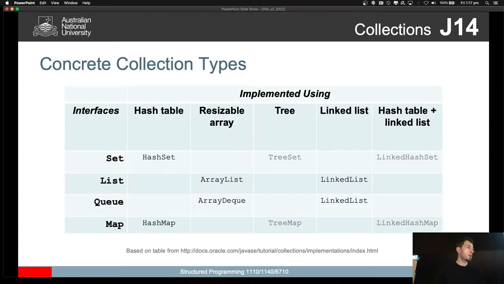And here are some of the concrete collection types. So how does this table work? On the leftmost column, we have the interfaces, which are the primitive collection types defined through the interfaces, so we have those four that we saw before. And then we have concrete class implementations, which are classes that implement one of those interfaces, and they are implemented using some specific data structures. And these are hash tables, resizable arrays, trees, linked lists, and hash table plus linked list, okay? So those are essentially data structures.